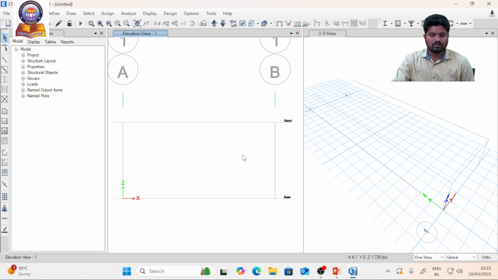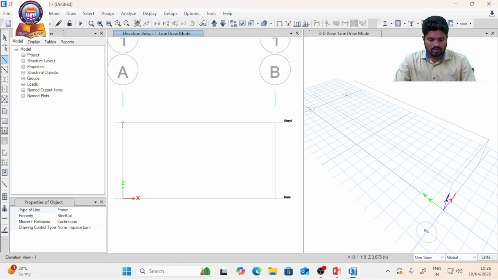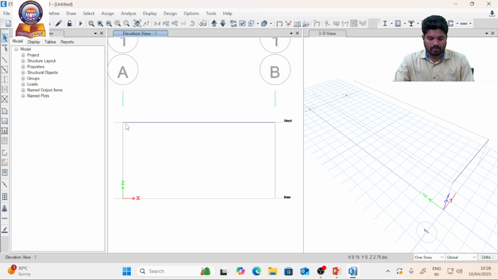Now we need to create the simply supported beam with the help of these selecting tools. Here I am going to select the draw beam option. Click on this button and draw a beam by clicking the 2 points, right? So next press the escape button. Now we have created the beam, and now we need to create the supports at this grid point and at this point, right?